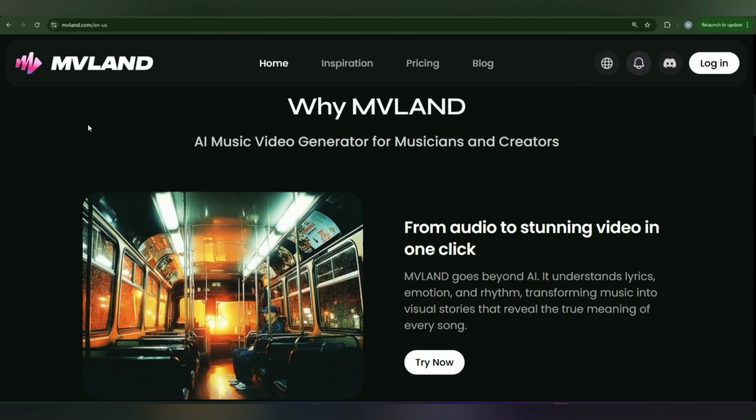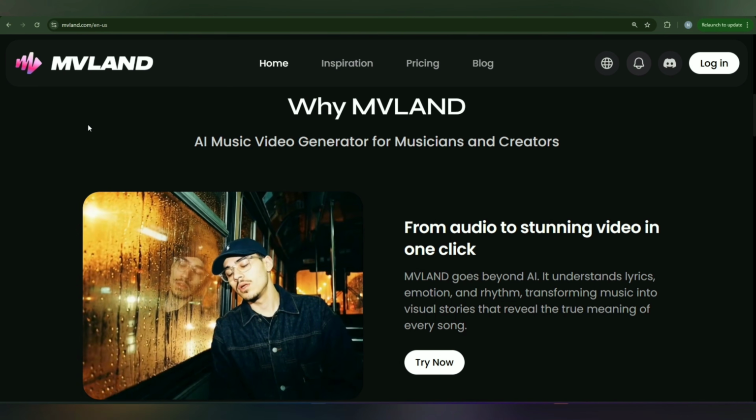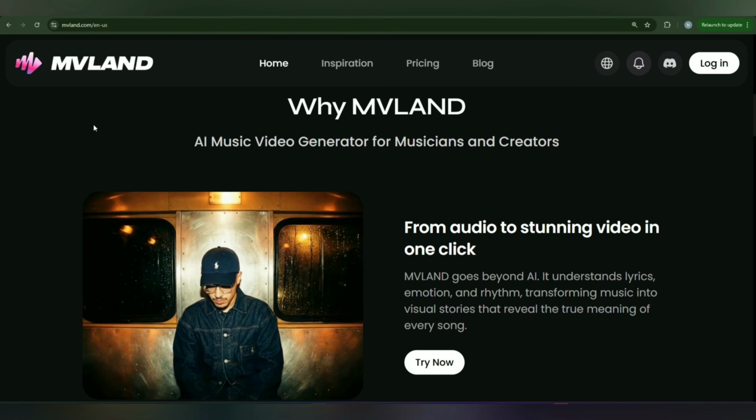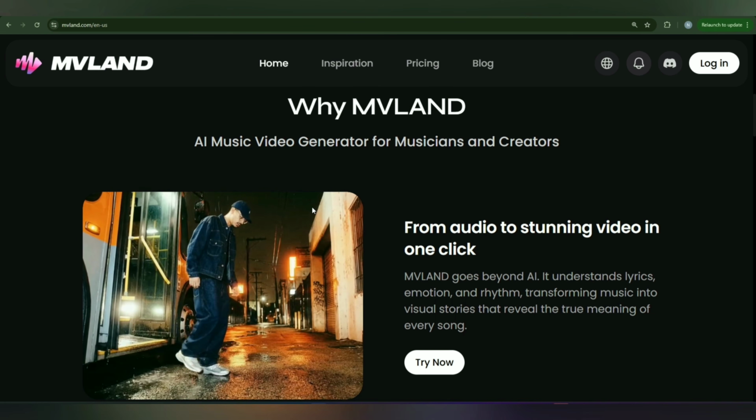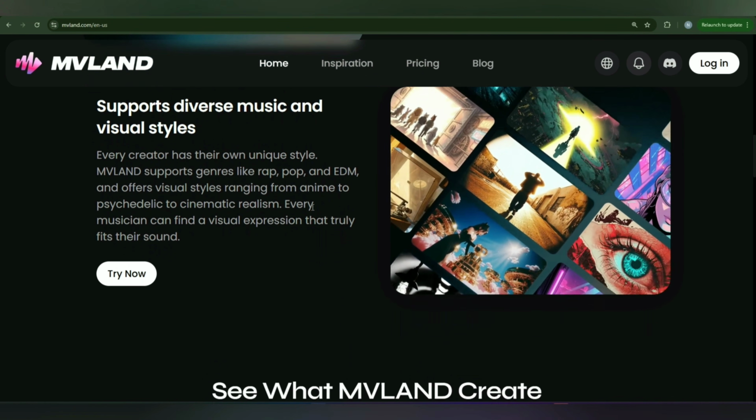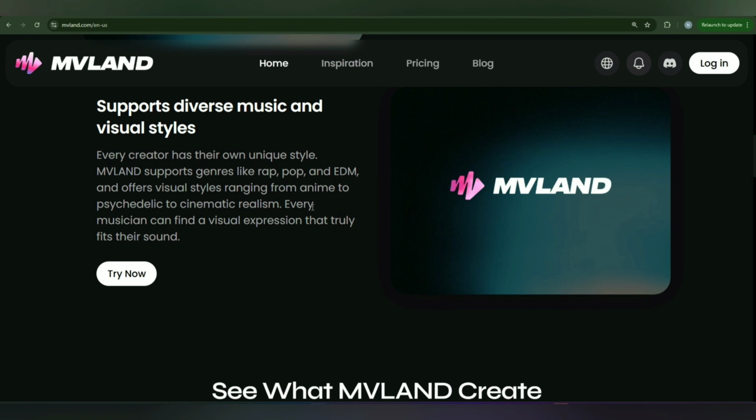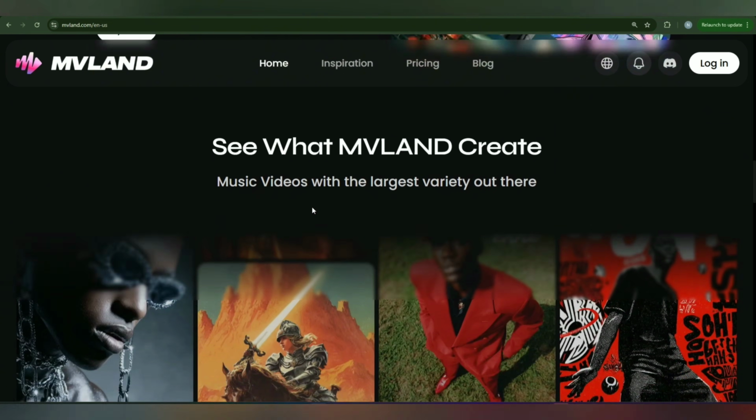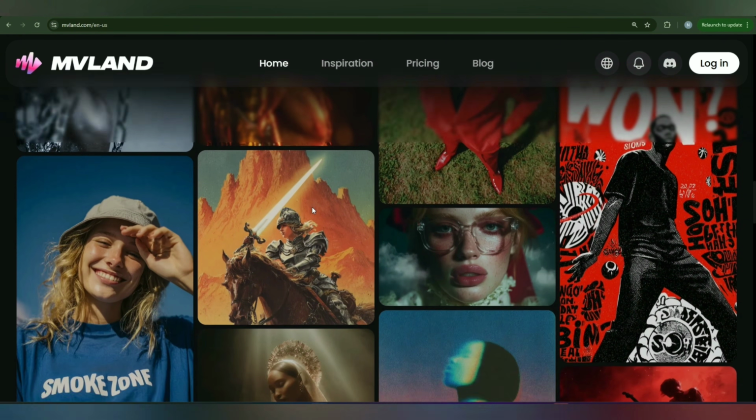Going to share details about MVLAND, where you can turn your image into video and you can also put in your music that will turn into video. That is also possible now. You can even upscale and make high quality content now on MVLAND.